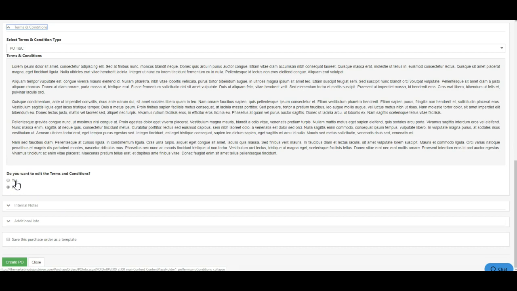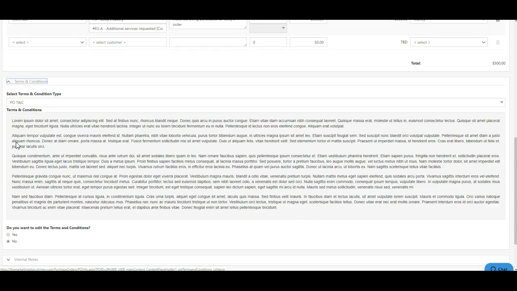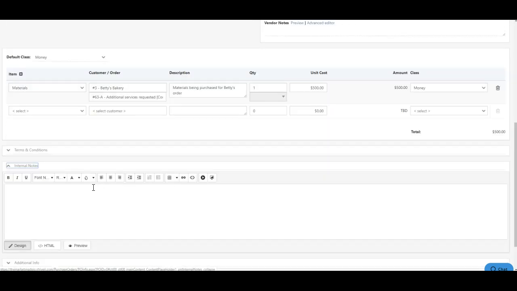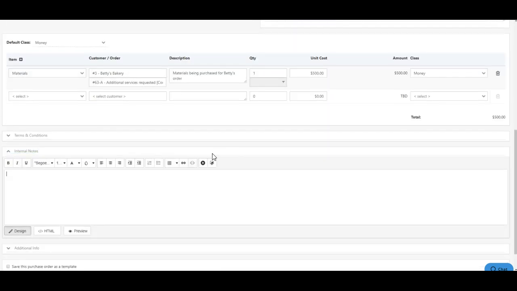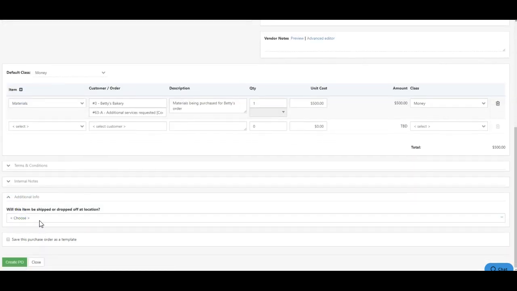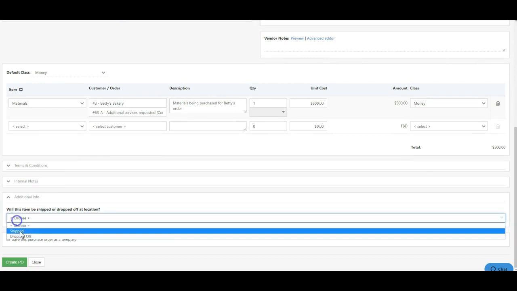I can edit them from right here if my user role allows it. I also have internal notes. Similar to the vendor notes, this is going to allow me to add in formatted notes. The only difference is this will not be visible to the vendor and will only be visible to those signed in looking at this purchase order. The next section you see, we have additional info. With additional info, those are those custom fields that we created at our PO type.